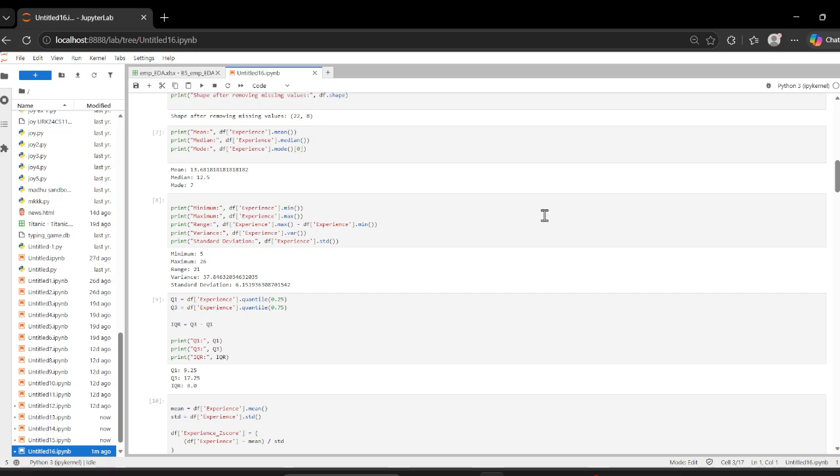In the sixth question, we calculate the variability or dispersion of the experience column. Variability tells us how spread out the data values are. First, we calculate the minimum value. It represents the smallest experience value in the dataset. Next, we calculate the maximum value. It represents the largest experience value. Then we calculate the range. Range is calculated as range equal to maximum value minus minimum value.